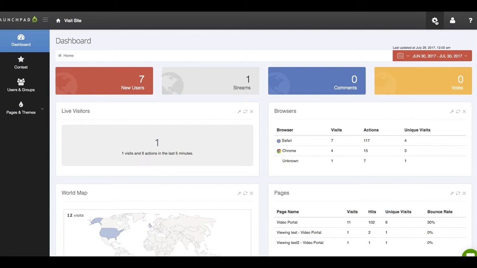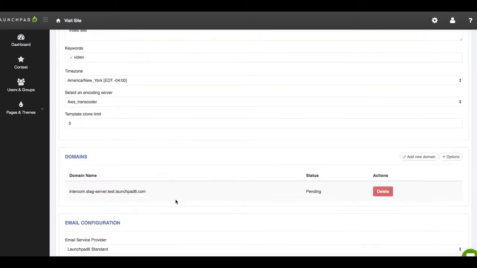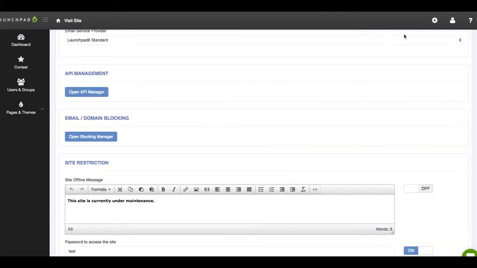There's a little cog on the right-hand side. This is where you set up all of your site settings, things like domains, restrictions to your site, maintenance screens, the name of your contest site, so on and so forth. So there's a whole bunch of different settings in there that allow you to set those things up.